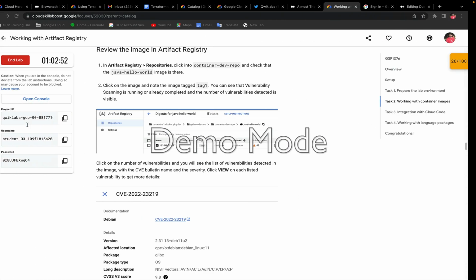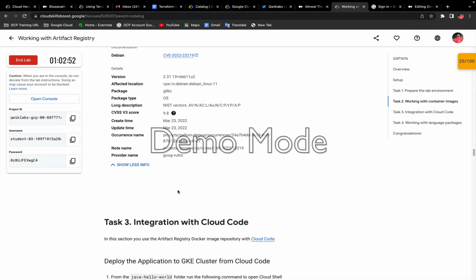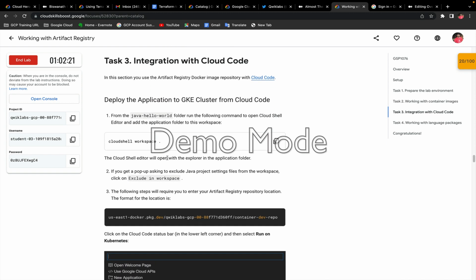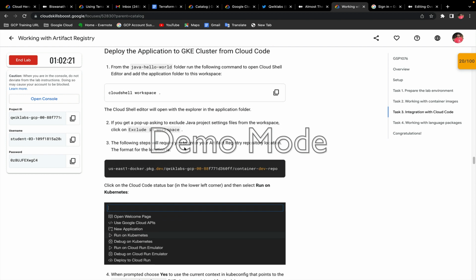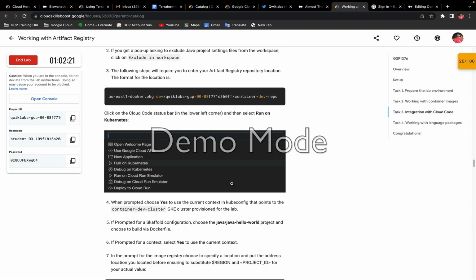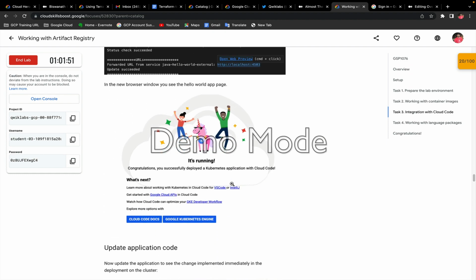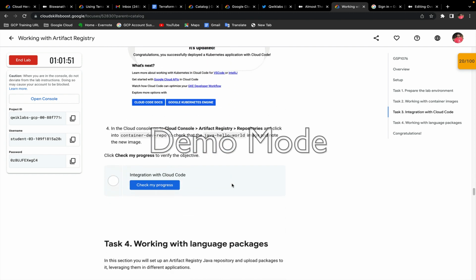Okay, so meanwhile I go through all the steps. Task 3: integrate with Cloud Code. In Cloud Shell, this is the command to deploy the application to the GKE cluster from Cloud Code. This is a Cloud Shell workspace. In the workspace I'll use this command and explore it, to check and play around with it. This is the step which I will follow as part of my lab process. So let's see how it goes.